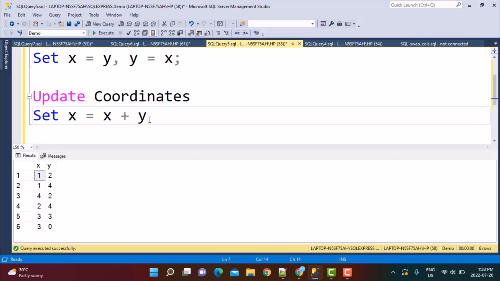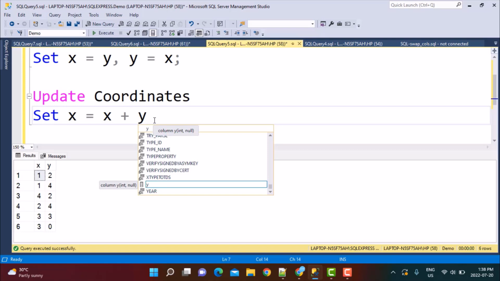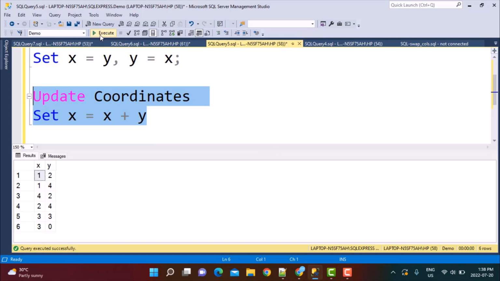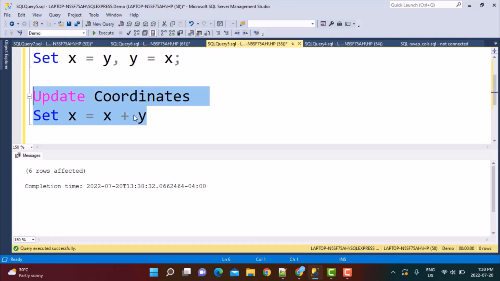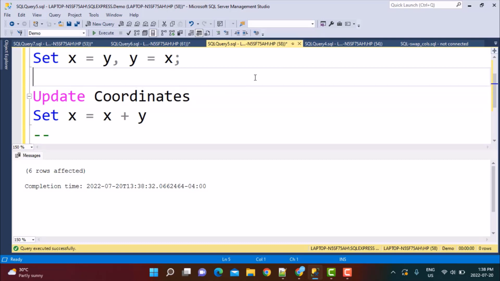So if I do set X is equal to X plus Y, I am just going to run this. Now in MySQL you can run them all together, but I'm going to run in SQL Server one by one. So I'm just going to do X is equal to X plus Y. Then the next statement I'm going to do, so let's take an example to make it easier to understand. We had a value pair of 1 and 2. So now our X has become 1 plus 2, which is equal to 3.